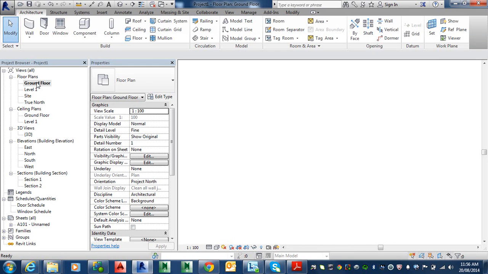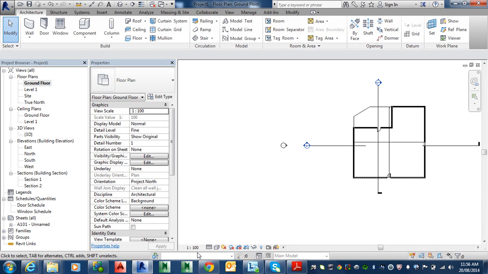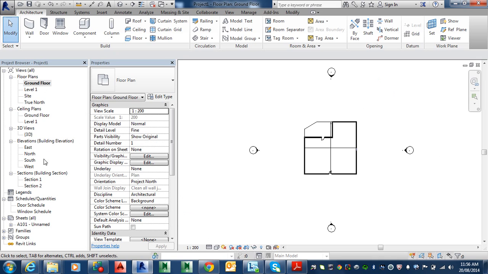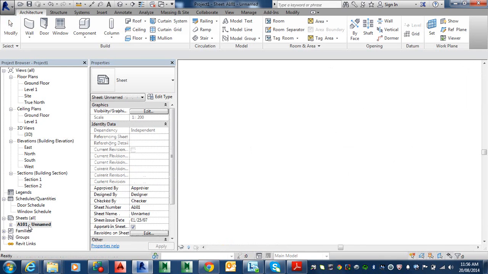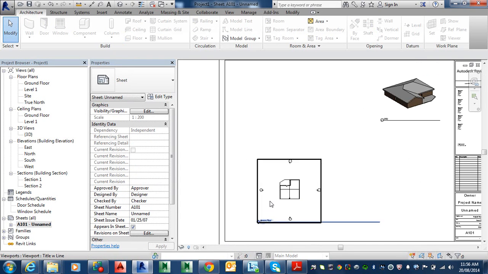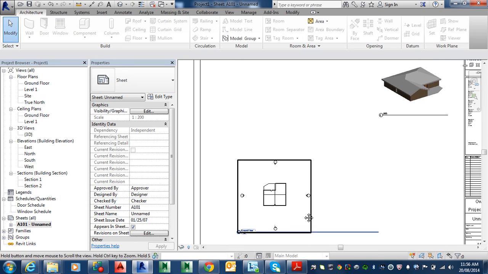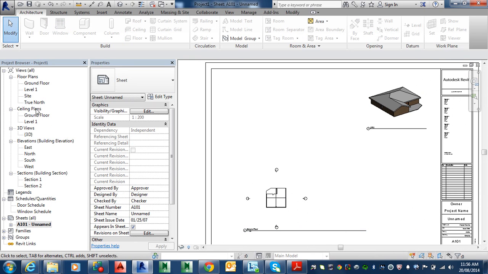If I go to the ground floor plan, the one thing we've played around with is the scale. So if I make the scale 1:200, it should make the area that it takes up on the sheet a lot less. So now my floor plans become a bit smaller. Whatever you set up on your views here, that's why I said it's a bit like the AutoCAD viewports and how they're set up. That's what that is.